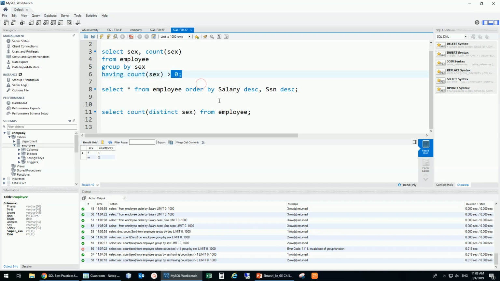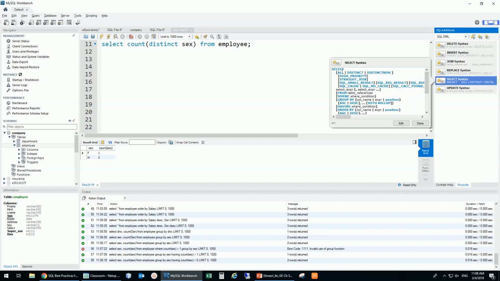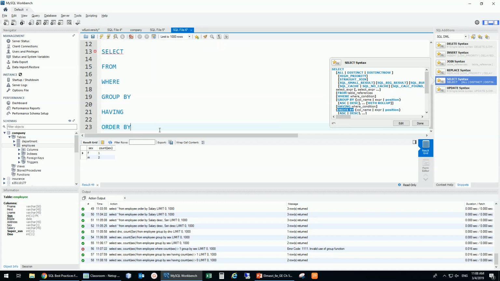So now let me summarize a bit. You know what? I can find it here. I have select, and then I have from. Then I have where. Then I have group by. Then I have the having. Then the order by. And the last one is the limit.